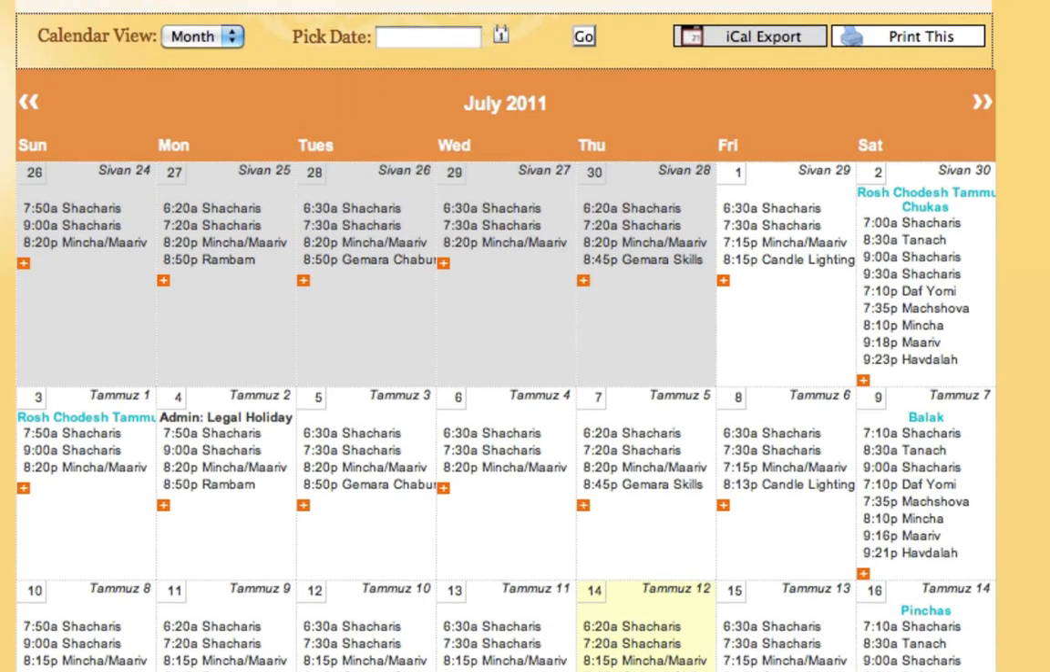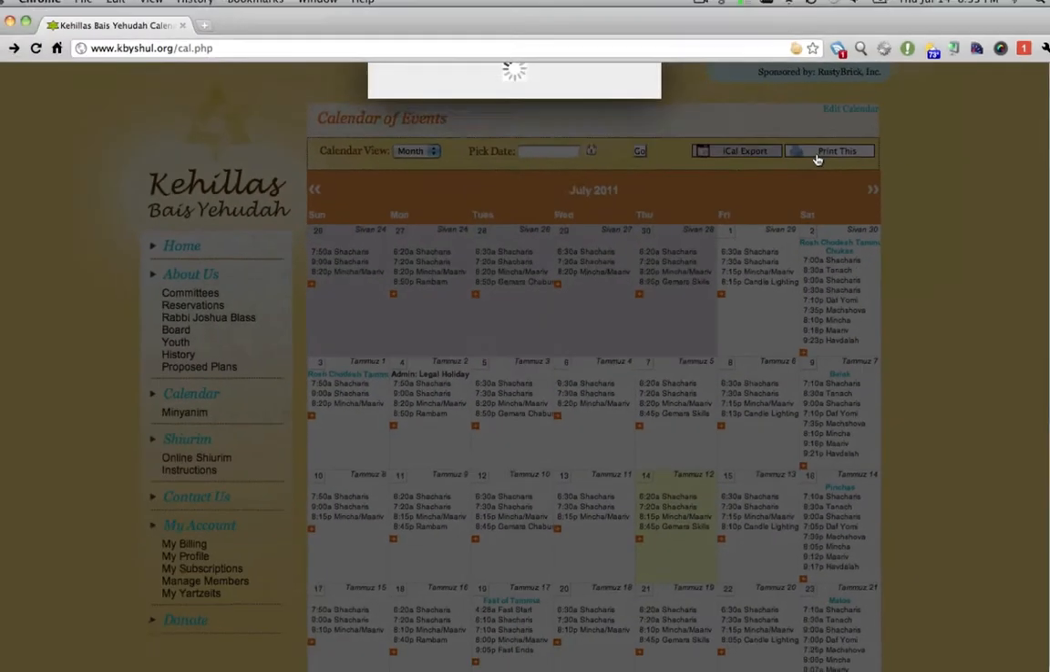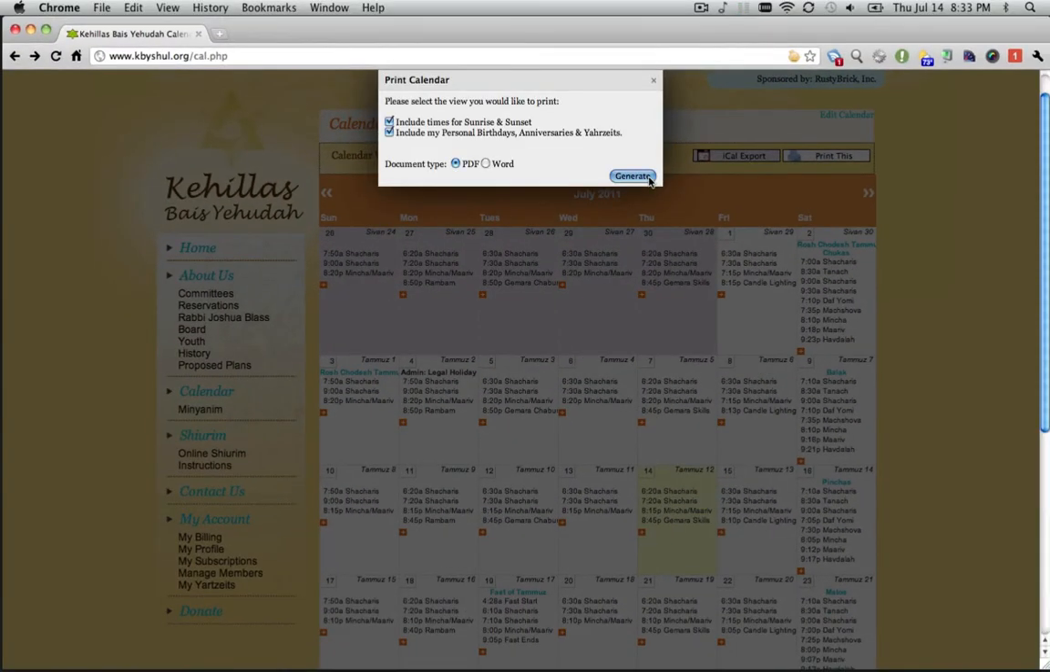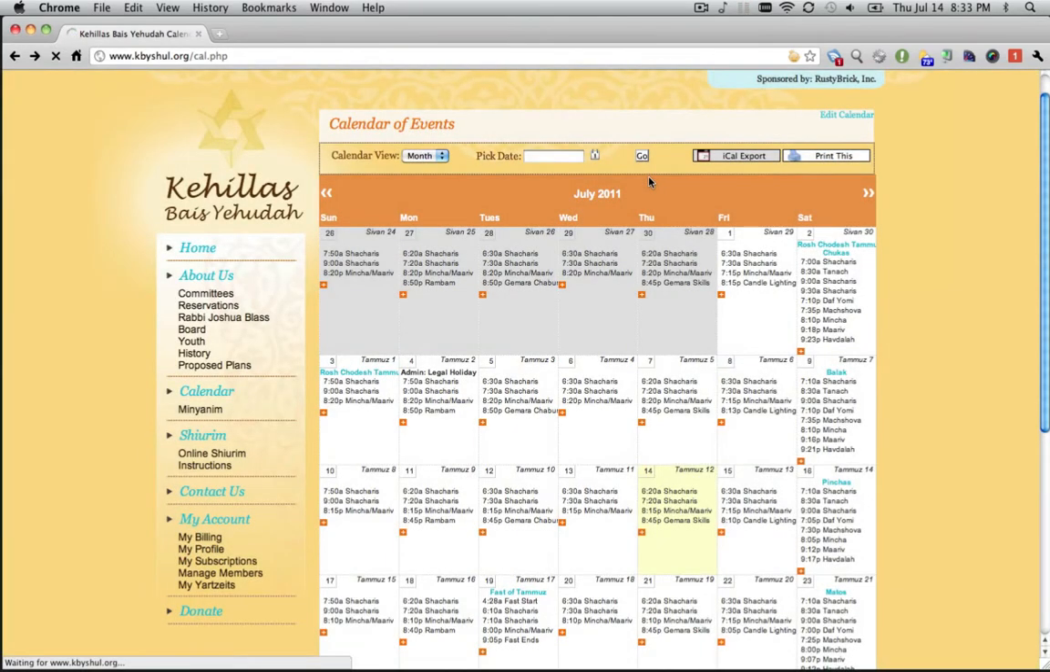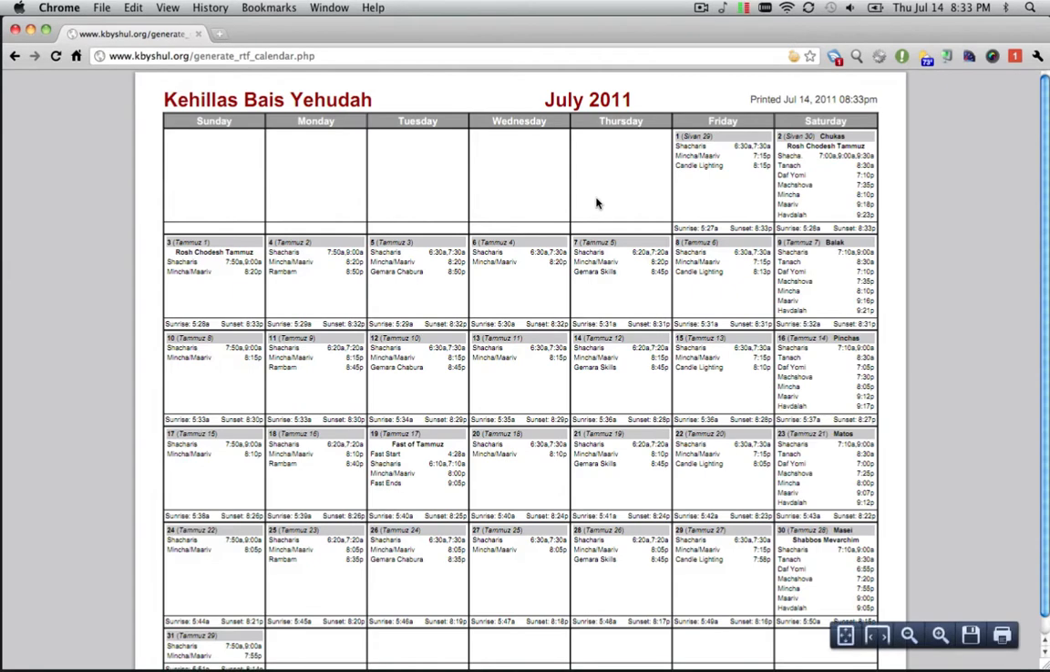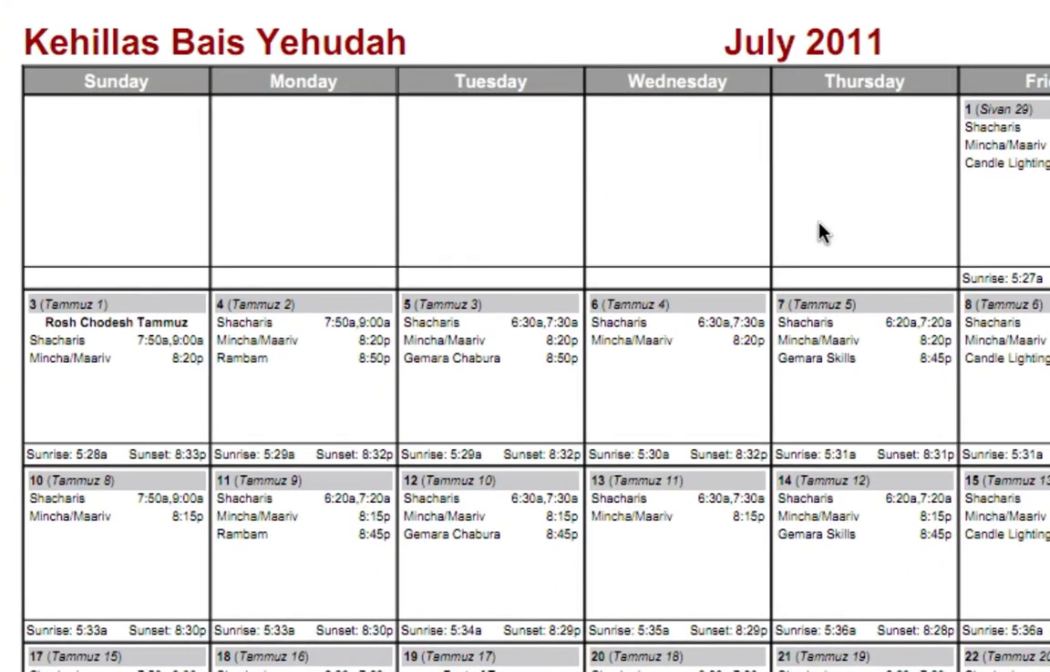In addition, besides seeing it on web view, I could also do the print view by clicking on Print This. I'm given the option to print the calendar times in multiple ways, either Word document or PDF. And the calendar comes right up in a matter of seconds as a nice PDF printout for you to print from your printer.